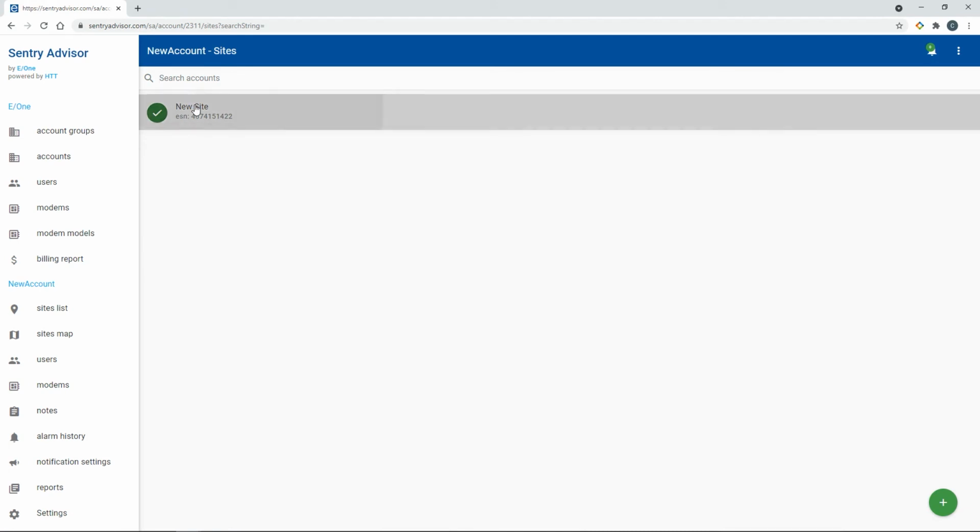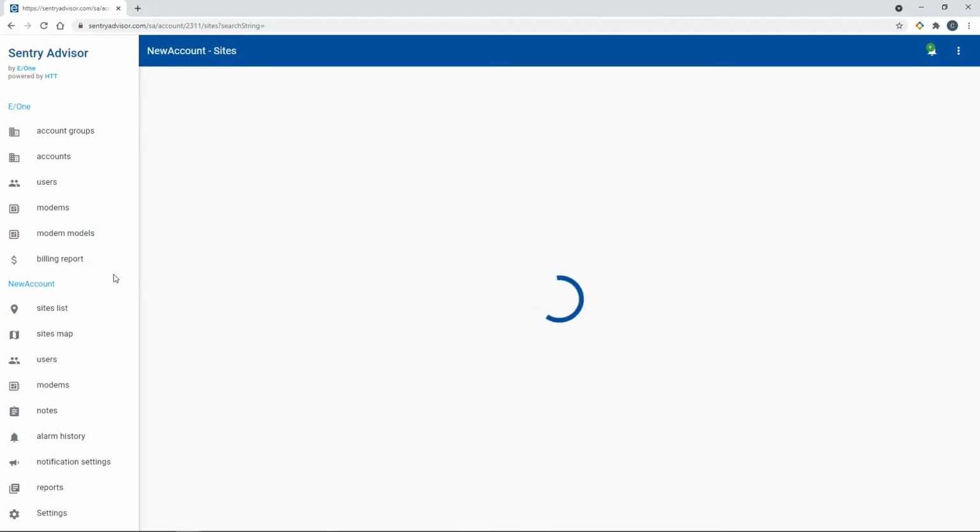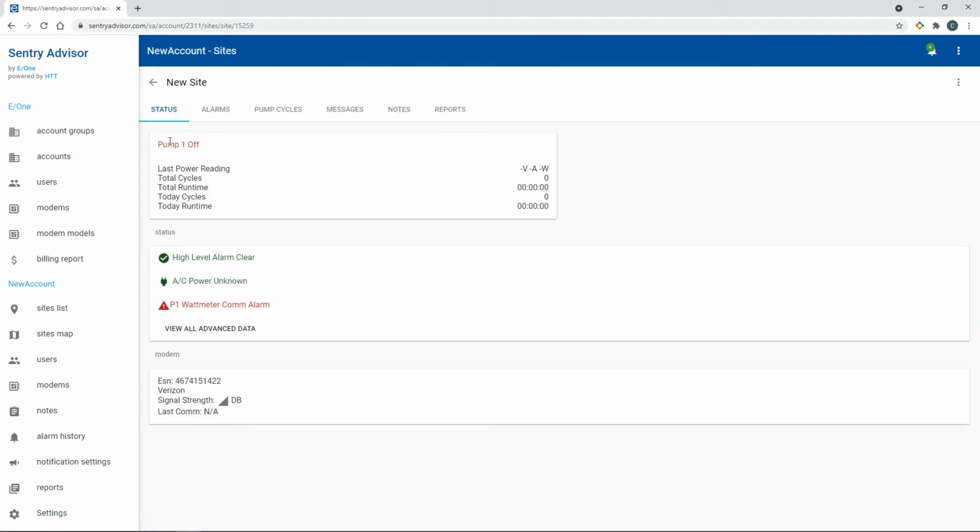So there is the new site that we just added to this new account, and if you click on it, you will see there's all the information. Now, provided everything was done correctly and there's power on and the modem has made a connection with the cellular network, if you were to start activating the pump and running cycles and simulating alarms, you would instantly be able to see that information on this new site that you just added to the new account under Sentry Advisor.